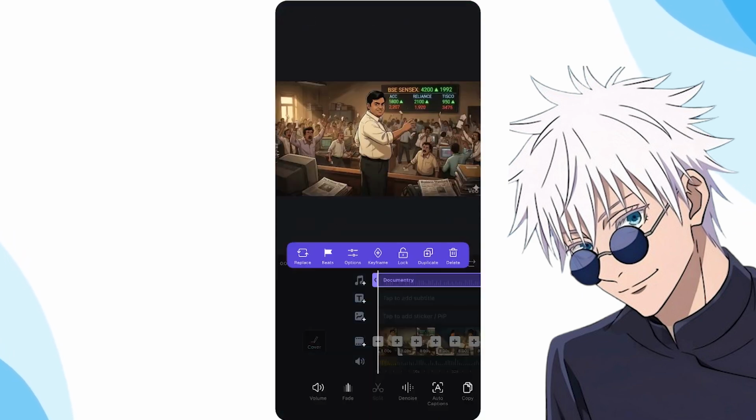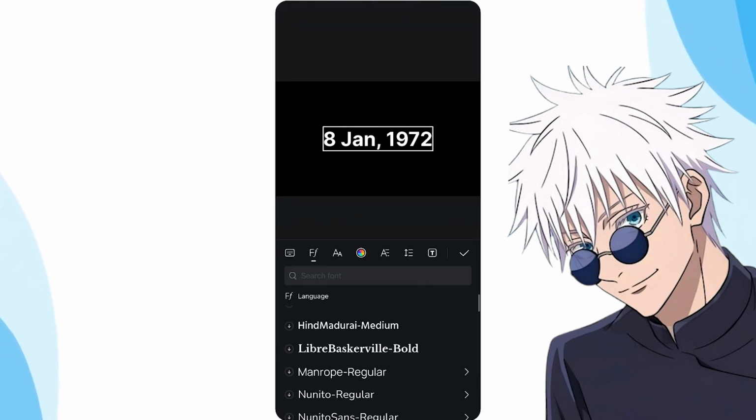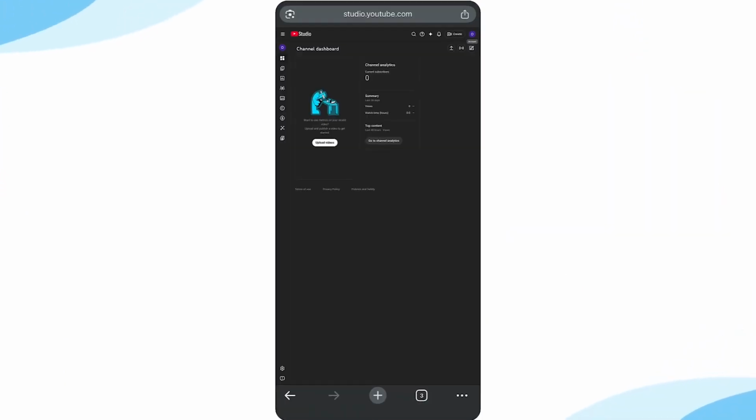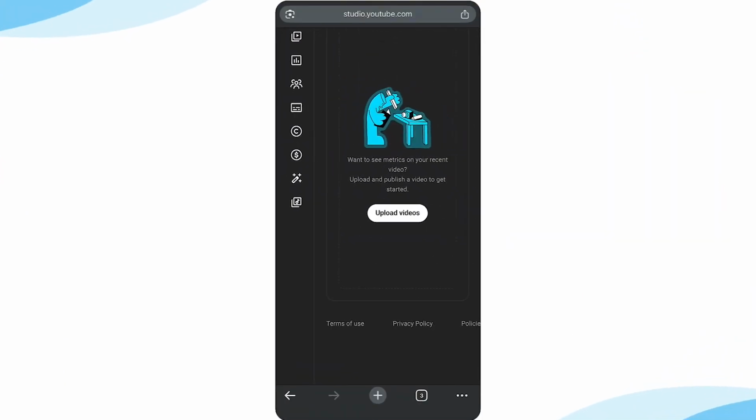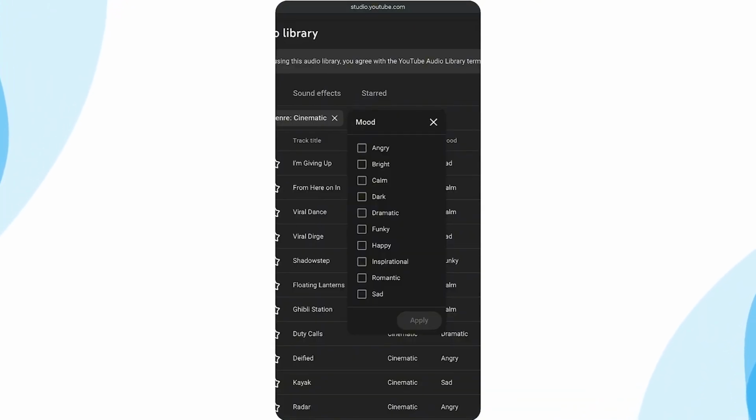Step 5. Background music and psychological hooks. Background music creates curiosity. Use the YouTube audio library, via Chrome desktop mode, set the genre to cinematic and the mood to dramatic for copyright-free documentary music.